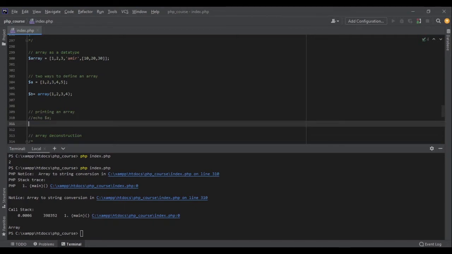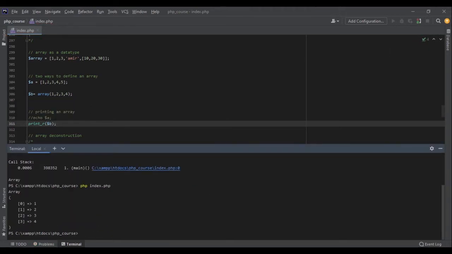The first one is print_r. We can use print_r on any variable, but with variables that are arrays, it works like a charm. And as you can see here, it has printed out my array and it shows the items and their keys.